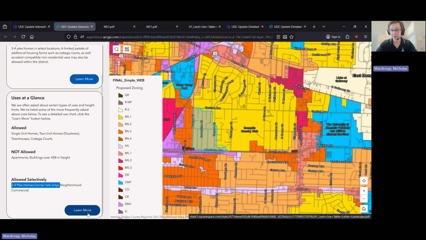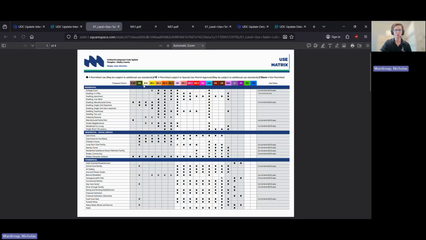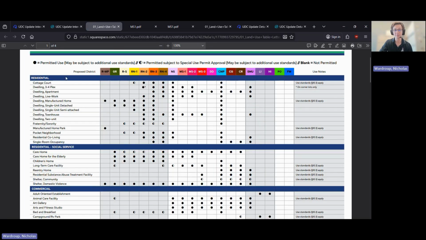Finally, again, these are just a selection, just hitting the highlights. You want to know all of them? Great. If you click Learn More down here, you will get the full use matrix, which I introduced briefly in part 1. But in short, you have every land use here along the left side of your screen, all your districts along the top, and then the symbols indicate whether the use is allowed, which is the full black dot, or allowed by special use permit, again, allowed through a public process and a public hearing. That's the half full circle.